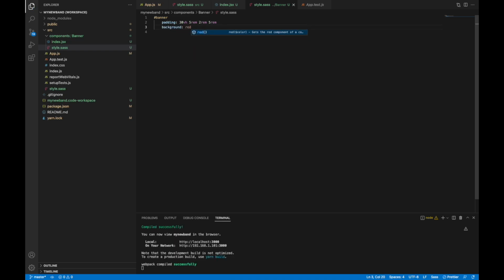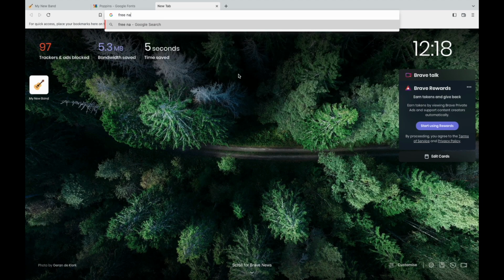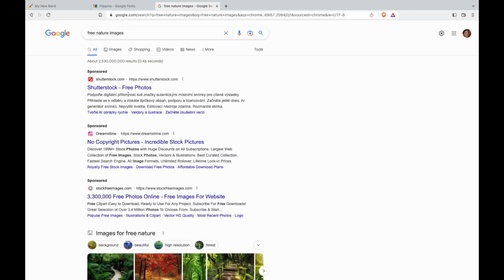Let's go add some photos to the banner. We'll download one for free as a mock for now. In the production version, of course, we'll add a photo of the choir.